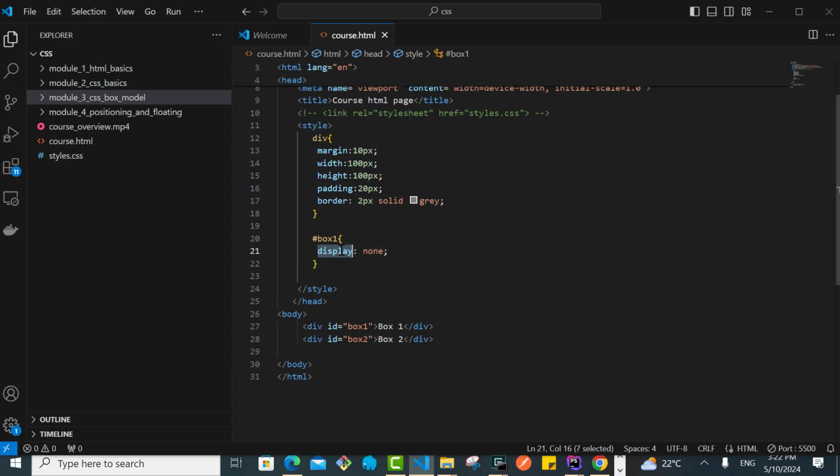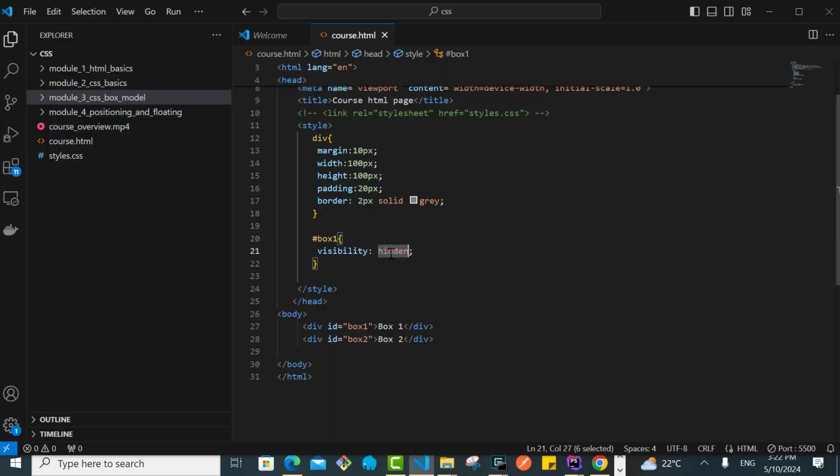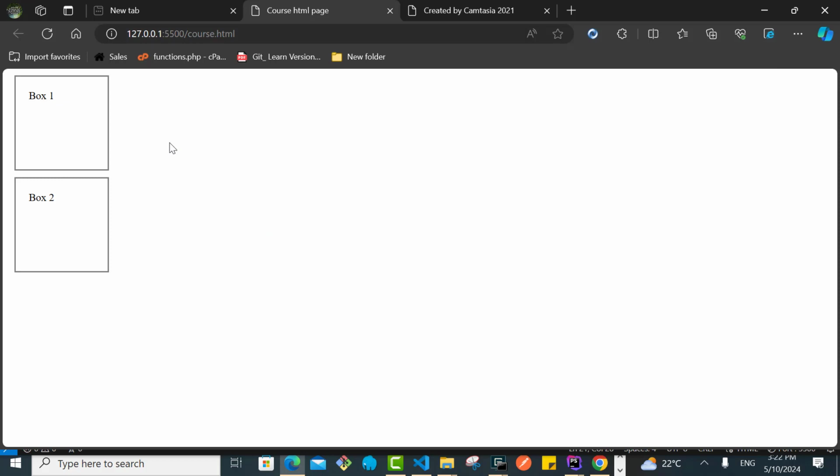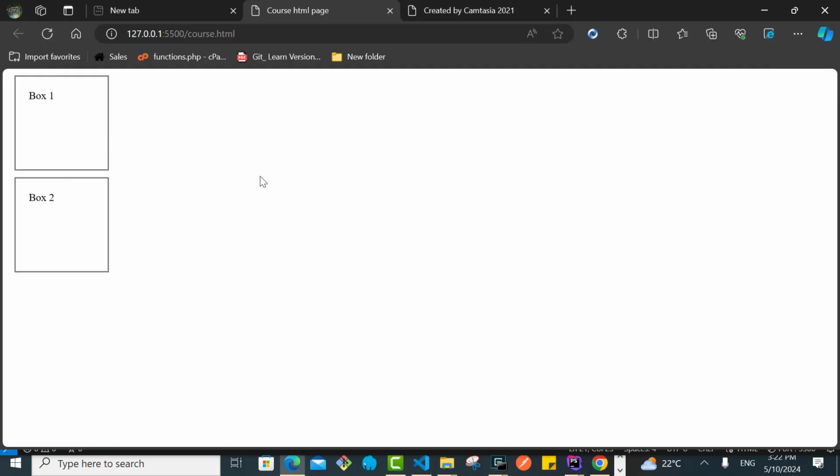But visibility also hides the element but maintains the space for the element that has been hidden. So if I say visibility hidden like this, I go back here, I do a refresh, you see now box two is still in the same position, box one has been hidden, and yet its position is maintained. To bring back the element, I can say visibility visible, and that will bring back the element. And if I say display block, that will also bring back the element. So if I go back, this is the same thing.